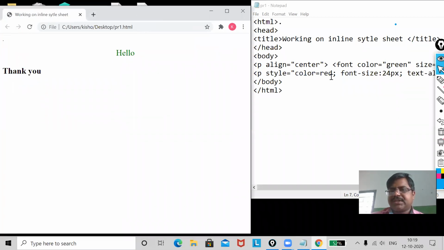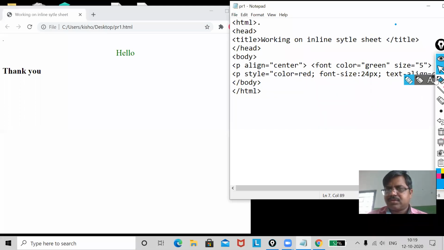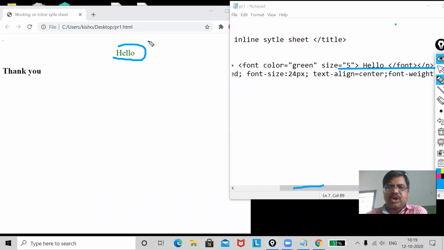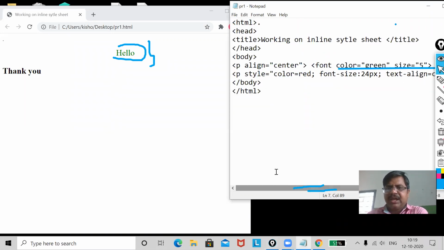Now, just now you can watch it. Here, what I have used: color as green. See, color has come green. Now, size as 5. Size also has come 5. Now, next part, just see it. In the next one, what I have used, p style equal to color. Wait. I have made a mistake here. It will be color.